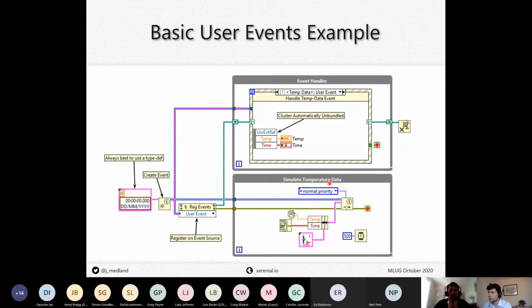And you have options with priority. You have normal and high priority. I believe high priority would essentially jump it to the front of the queue, or jump it to the front of other normal priority events that you've queued.